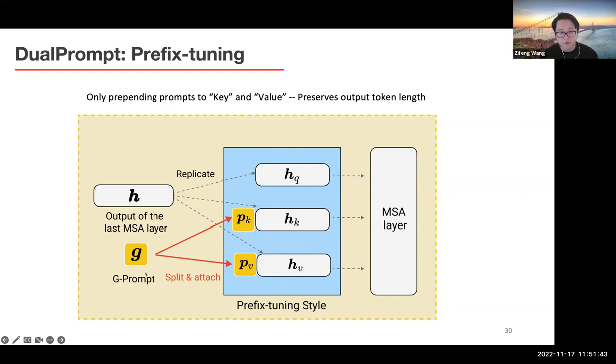On the contrary, if you directly prepend your prompt to your input embedding, and you do it layer by layer, you'll finally increase your output length linearly as more and more layers have prompts attached. So we empirically find this prefix tuning strategy very useful when you develop this multi-layered prompting technique.